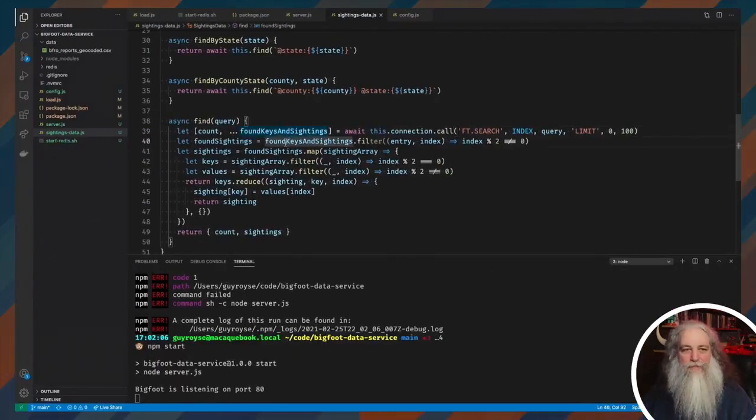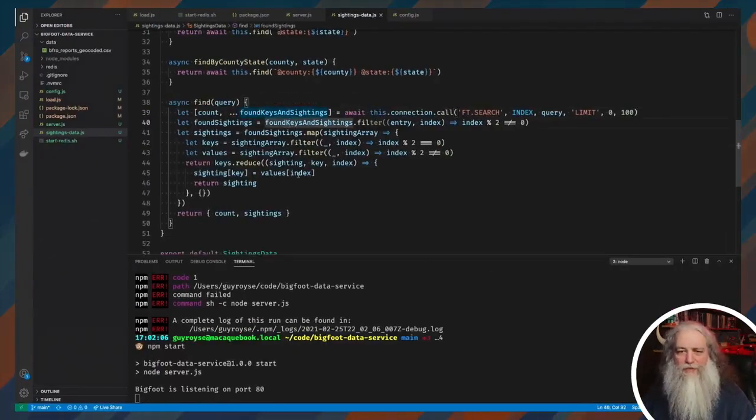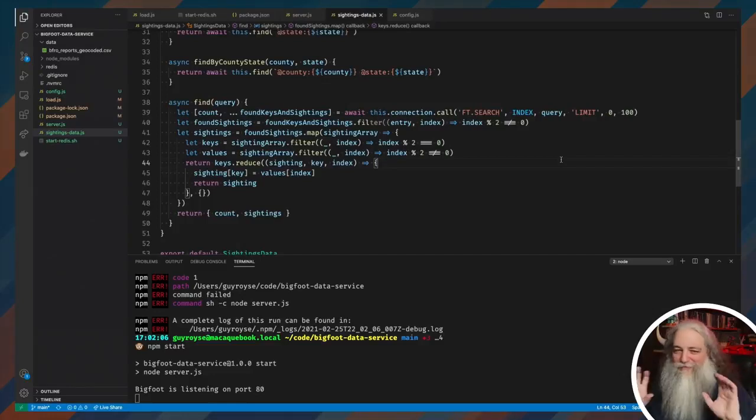Okay, so that works pretty well. This little nugget of code is taking care of things. And all this code will be up on GitHub. So don't worry if you're looking at it and saying, how do I type all this stuff? You don't have to. So we can find by county and state. Let's do full text search, shall we?